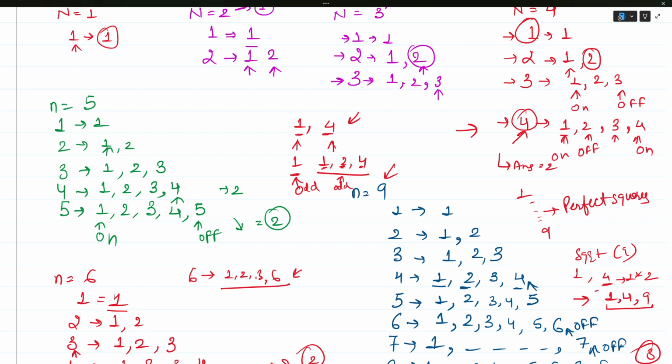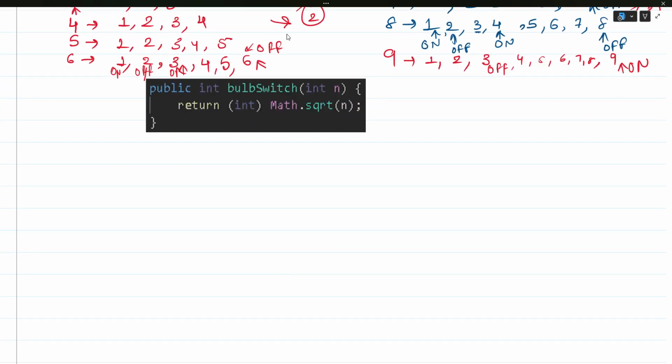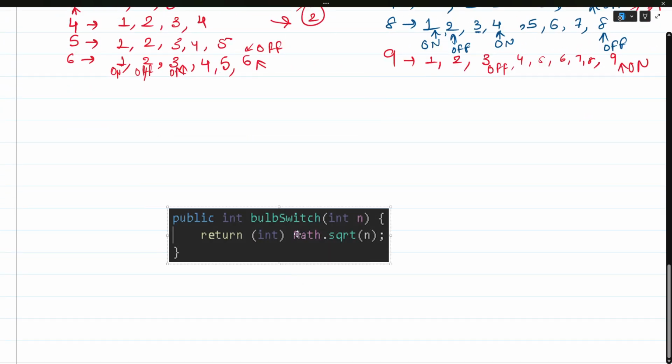If the question is asked in this manner, like find all the bulbs which are in on status, not the count, you can easily find those bulbs as well: from 1 to n, we need to find the perfect squares that exist. Let me give you the code snippet as well. So that's it. This is the answer to this particular problem statement. We are just finding the math square root of n, and we are just returning it.